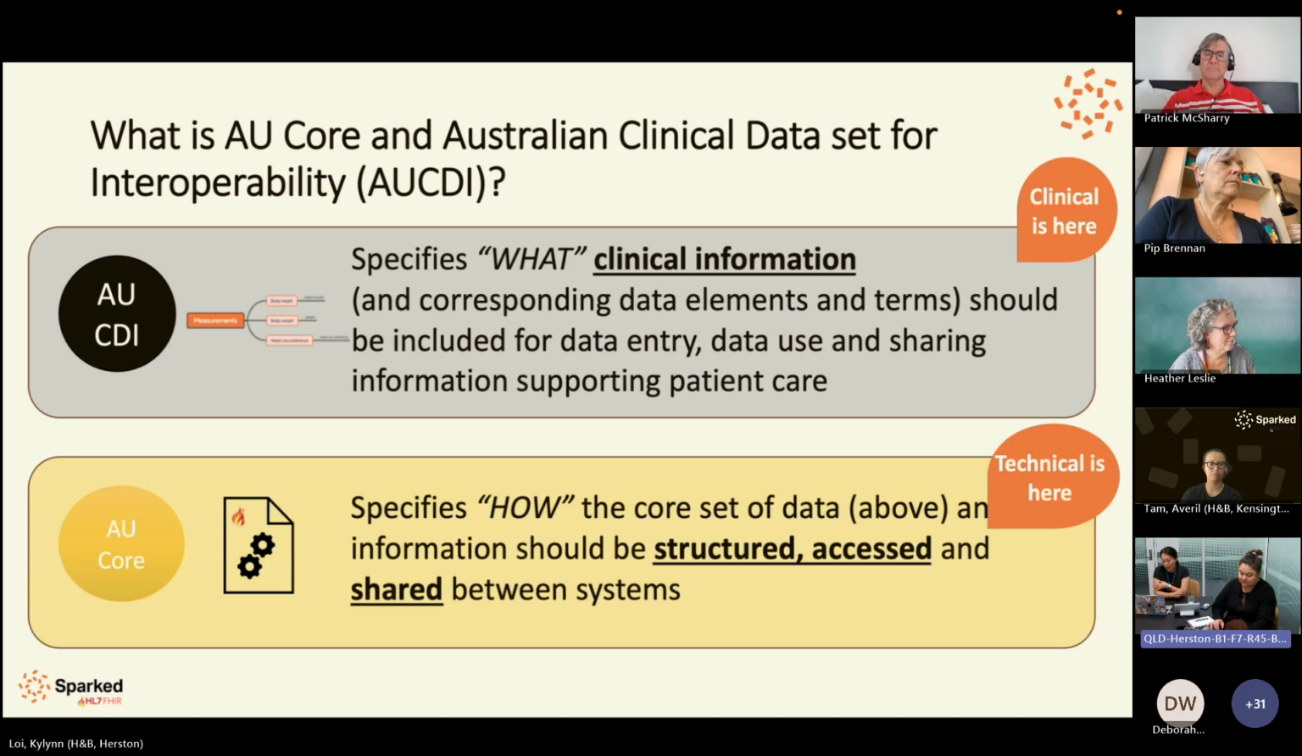So just a quick reminder, these entry slides that we always have: AUCDI, or the Australian Clinical Data Set for Interoperability, is really specifying what the clinical information is that is needed for data entry, data use and sharing as well to support patient care. And that's what we're doing here in the clinical design group. And over on the technical design side, they're working on the technical specification, so specifying how that set of data that's defined through AUCDI should be structured, accessed and shared between systems.